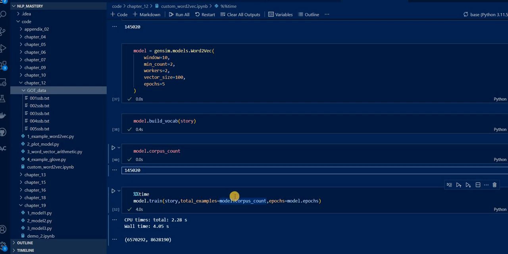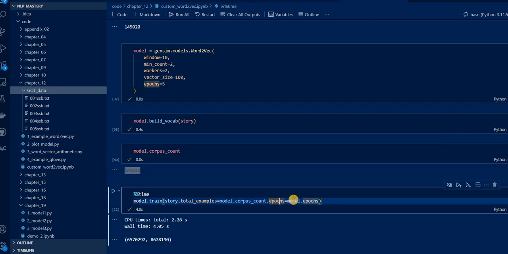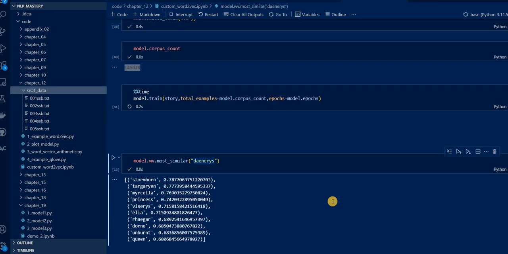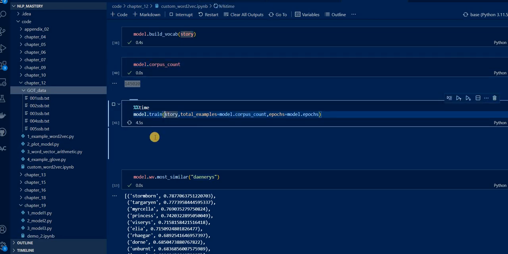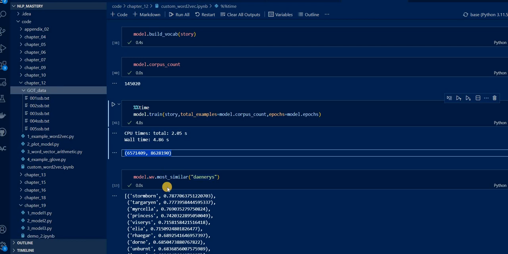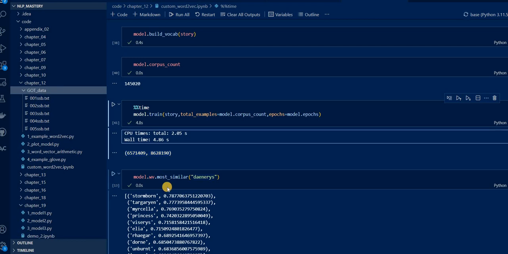Yeah, this is the total corpus count. And the epochs in a training, because model.epochs is how much I have passed. And let me train this. It will not take much time probably. Yeah, so 4.8 seconds. Now it has trained. Now how to understand?